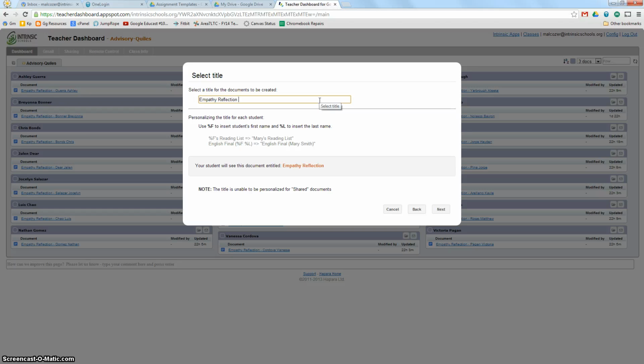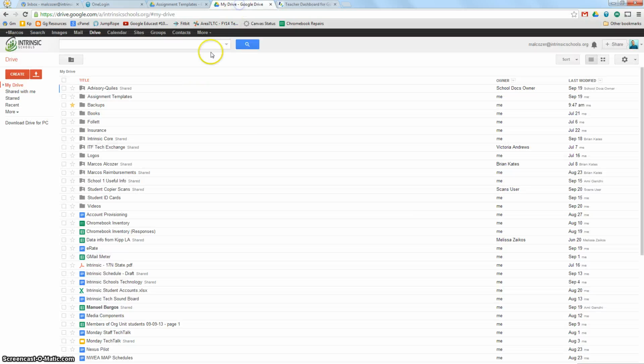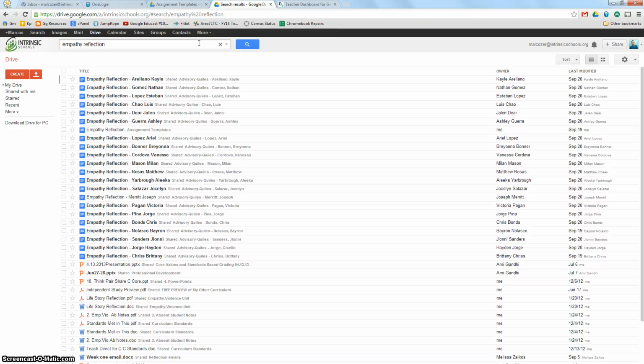Here you want a title. It puts empathy reflection by default, but then I can use wildcard characters. I can use %L for last name. We see it added, so Smith as an example, and then I could do %F for first name. So now the documents all start the same, but they end with the student's name. That is very handy when you're in your Google Drive and I just search empathy reflection, because now at a glance I can see all of their documents.